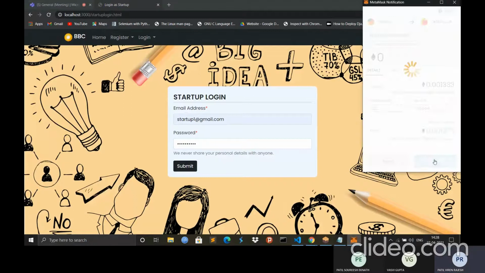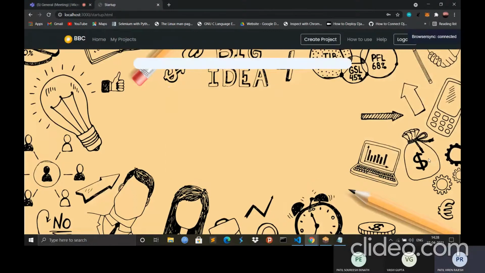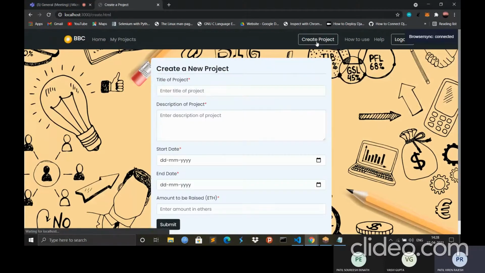Since my credentials were correct for this particular account, it logged me in successfully. Now you can see my name displayed along with the email ID. So this is the account that I'm currently signed in with, the startup account. I can't see any projects, so I will quickly create two projects now.